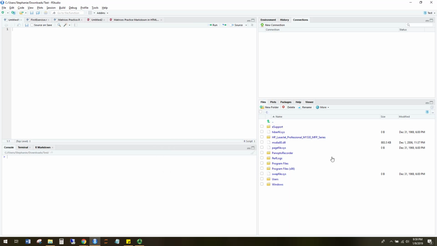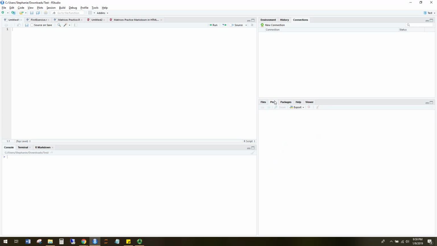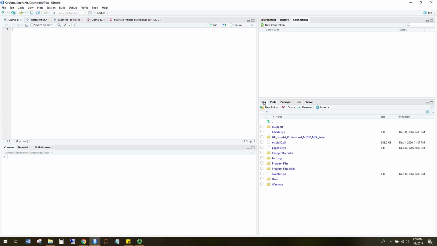Then in the files, at this point I have it at the home page, so these are all the files in the home page on the computer I'm using. I can delete and rename within the folder. Then plots, and at the moment I have it on the home folder. That might not be the working directory that I want to use, and we'll see that in the next segment when we cover the exercises on the matrices.